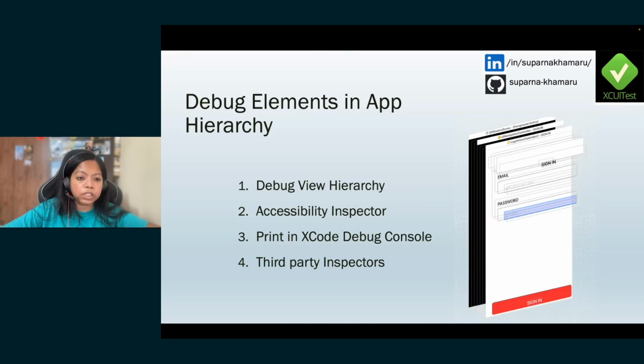Now, if we are doing UI tests, there are different ways to debug elements. Before we write UI tests, we also need to see some of the highlights of XCUITest mentioned here. There are different ways to debug elements in Xcode. One standard way is the debug view hierarchy, and the next popular one is the accessibility inspector. Then we can also print the entire hierarchy in the terminal or console if required, and there are other third-party inspectors.